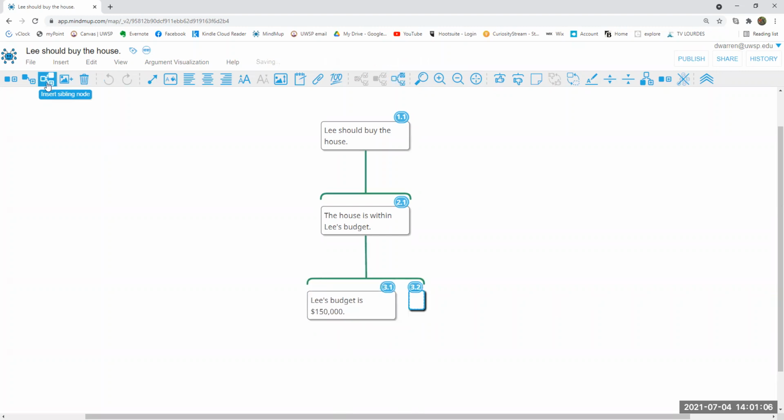You'll note that this icon for Insert Sibling Node is not exactly perfect, right? Because it looks like there's going to be two independent claims supporting the claim on the top. That's not what Insert Sibling Node does. It inserts a node that works with the box, right? Not independently of it. But that's just a graphical kind of peculiarity. Another way to get this, what I would call dependent reason here, or some people call it a co-premise, is you can just hit tab.